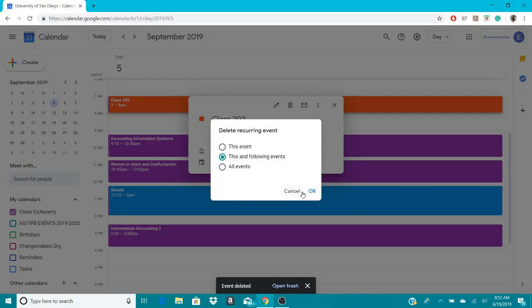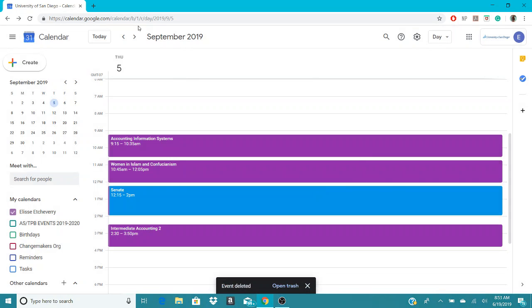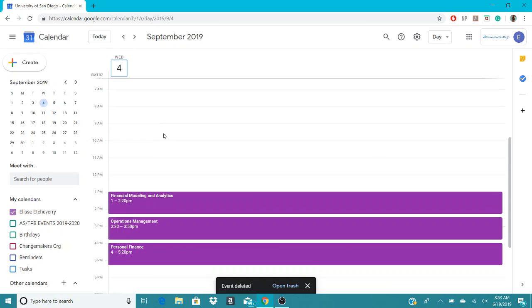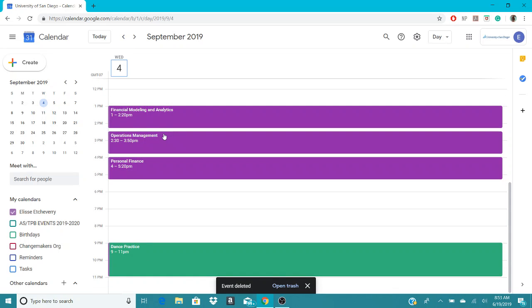So that's kind of a quick and easy way to add classes to your schedule. You will be adding other things to the schedule, but for right now, we just want to see what kind of classes and clubs you're going to be involved in. And then the important thing you have to do is you have to share this calendar.